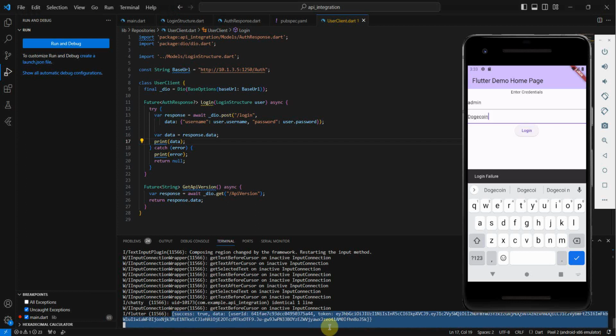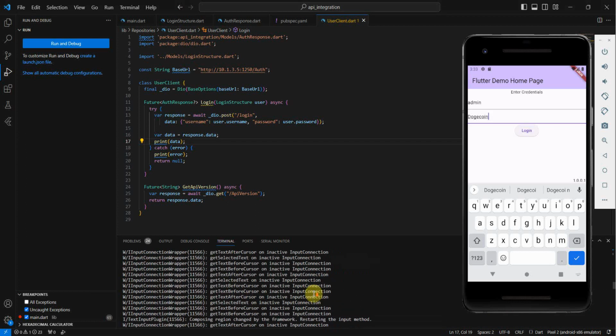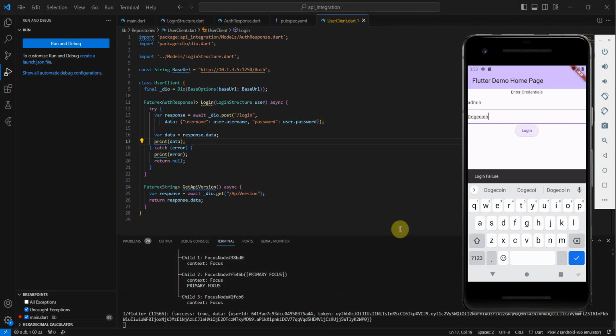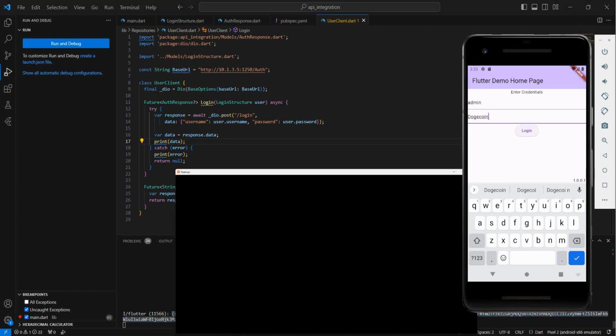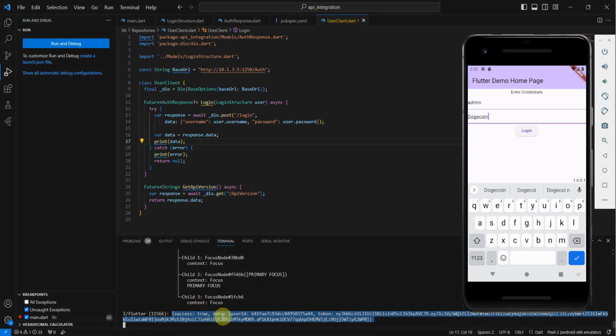This is the data. This is exactly. Oh, whoops! I hit the letter F. That was my mistake. Sorry about that. Hit that again. Get the data again. So this is what we would expect. This is the data that we would get back from that call. Success true, data, and then an object.